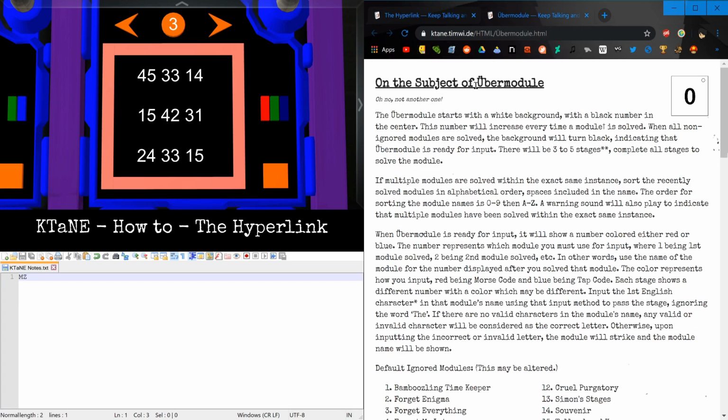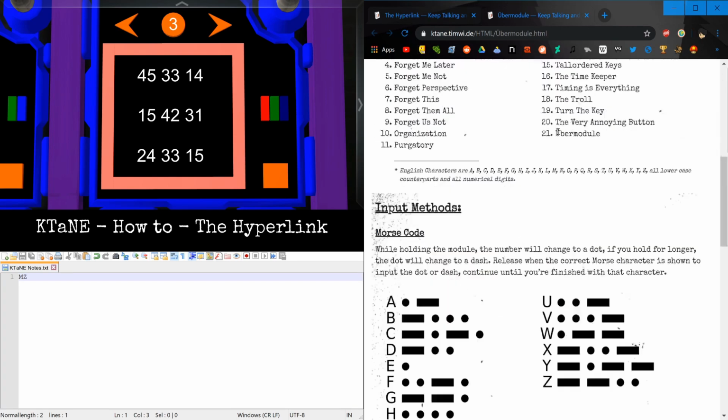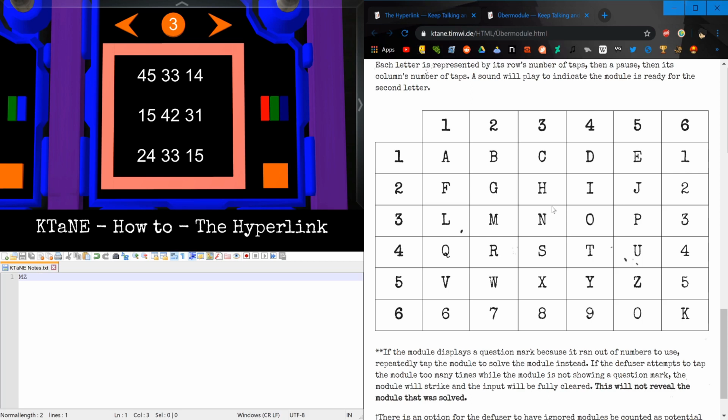Tap code, as you can see, we have the manual for Uber module. The reason is just because this Uber module's version of tap code has a different special character for K. Normally, in regular tap code, K and C are both represented by 1-3. But in this case, K is 6-6. So tap code, we have 4-5, which is Uniform, 3-3, which is November, and 1-4 is Delta, 1-5 is Echo, so this is going to spell underline.